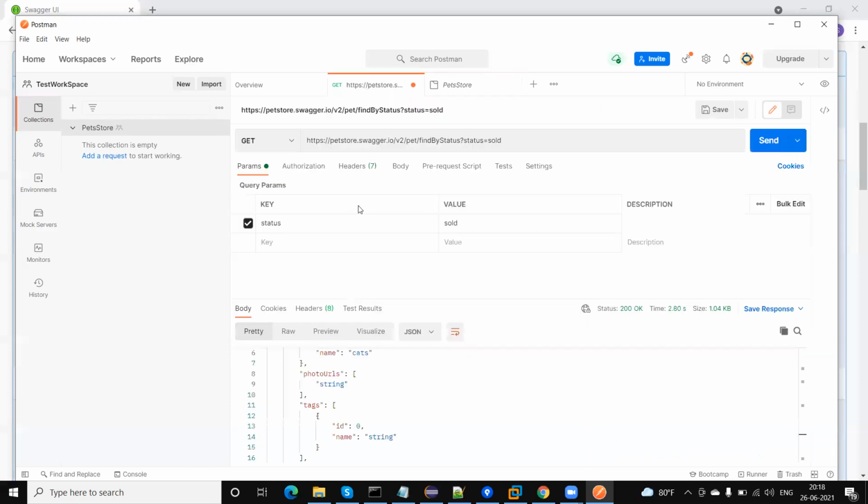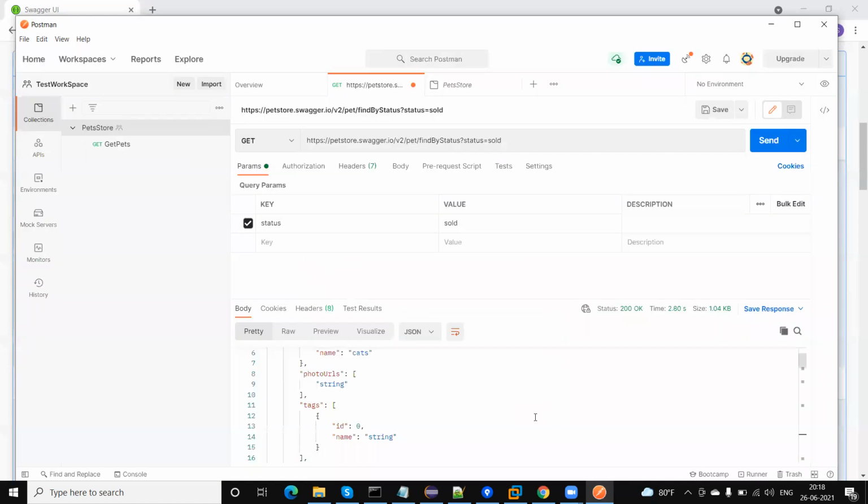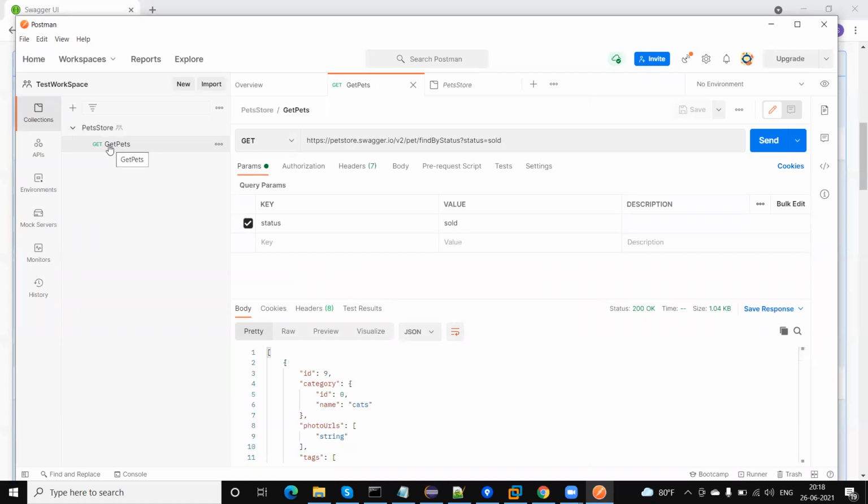And if you have already created the request, just press Ctrl+S. Give it a logical name like get pets. Then you will see all the collections you have created under the workspace listed here. Now I'm going to save in the pet store. You can create multiple collections within one workspace. So I have selected this and saved. Now you can see this GET request is automatically added in this collection.